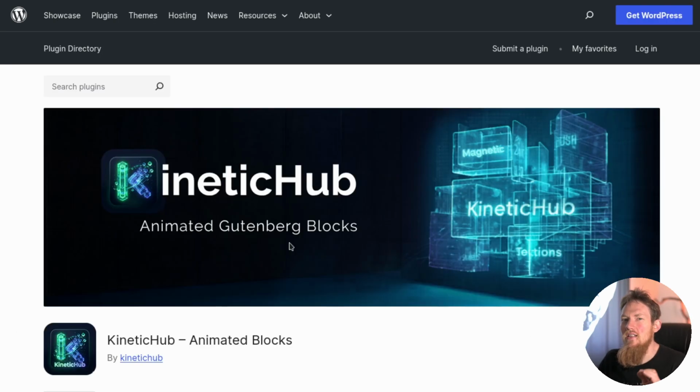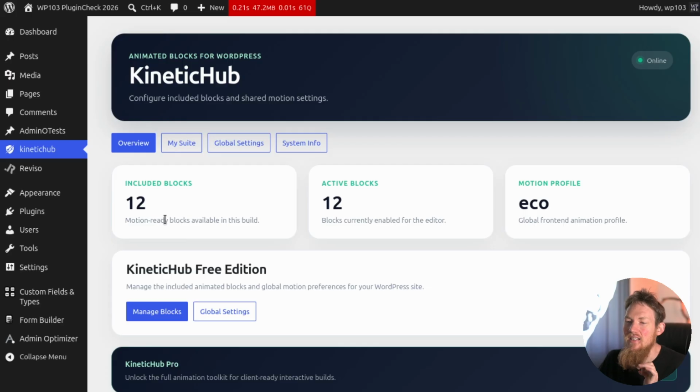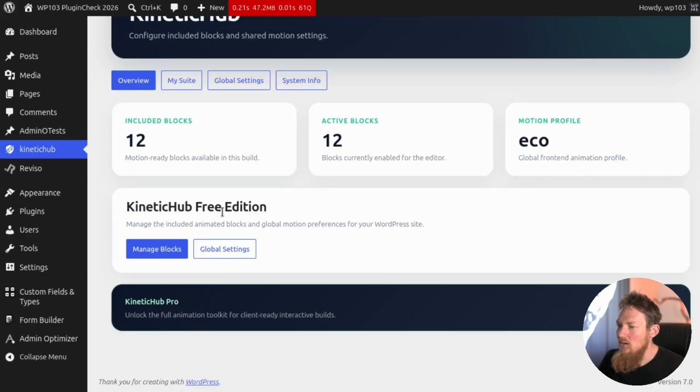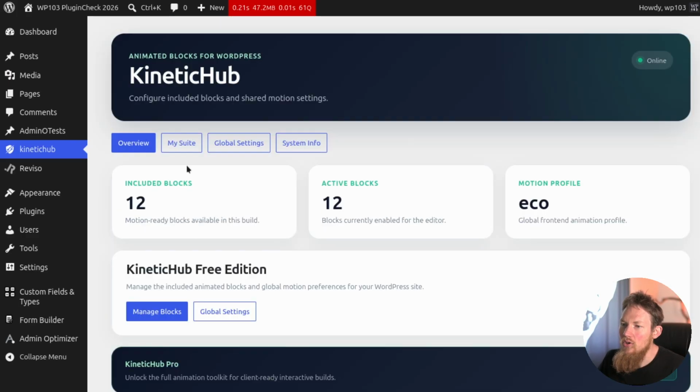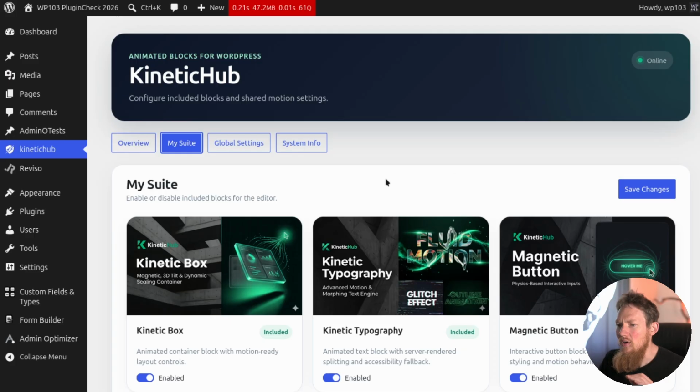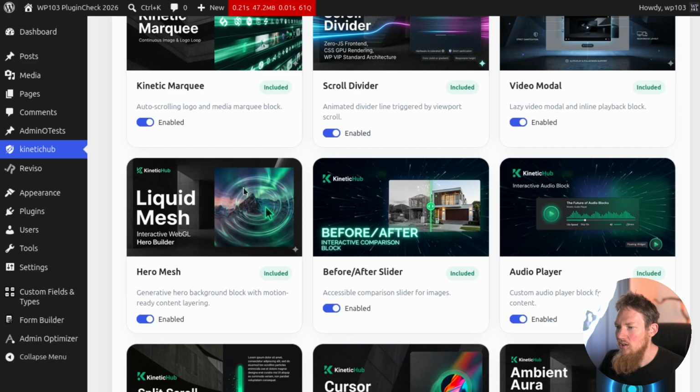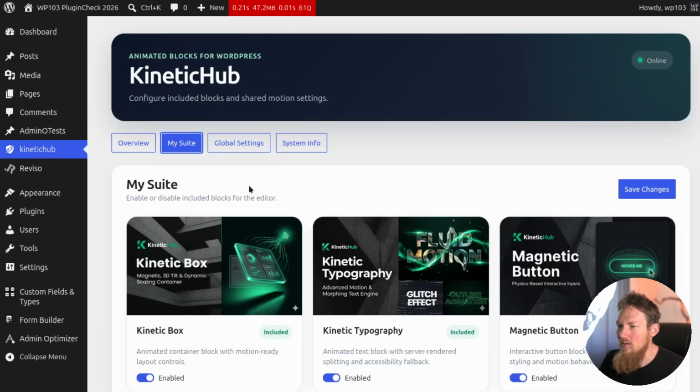Next on our list is KineticHub animated Gutenberg blocks. This plugin adds a new menu here in the main menu, and it mainly is here to set the settings. So the question is, why is it not in the settings menu? Anyhow, we have a little overview of the included blocks and the activated blocks. Also, we get some ad for the pro version, and under my suite we can activate and deactivate the certain blocks we want to use. We just activated all of them.